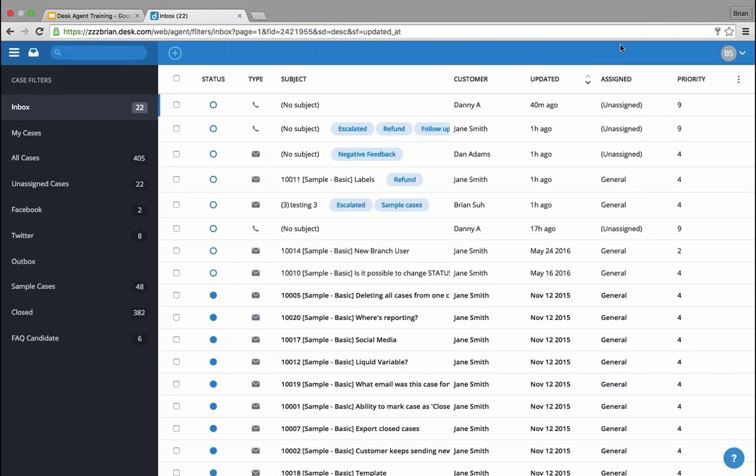All right, so let's take a closer look at our inbox now. Now, just a reminder, wherever you might be in the agent console, whether you navigate away or into a case, you can click on the inbox icon to bring you back to this home page.